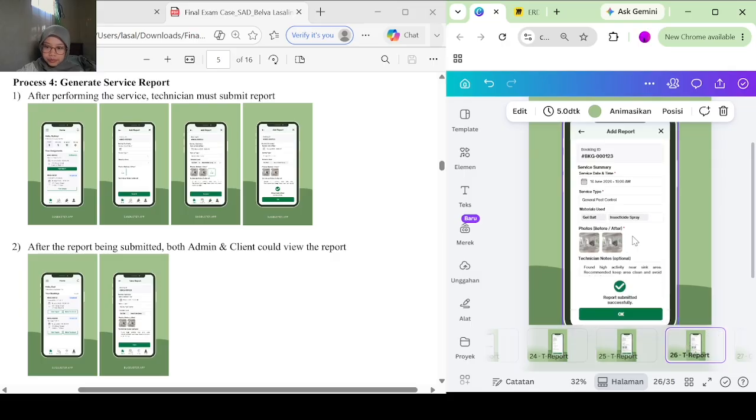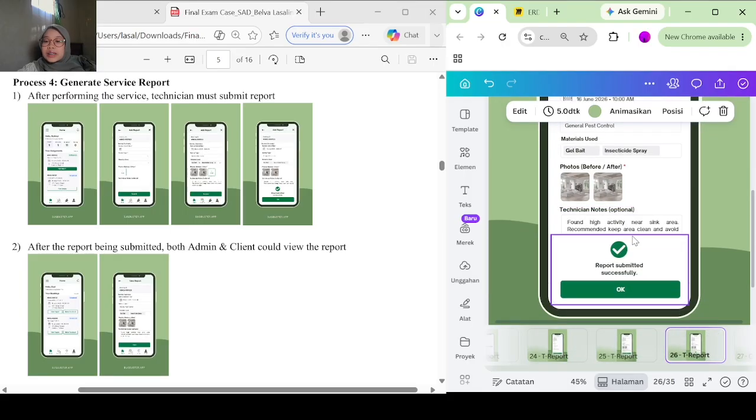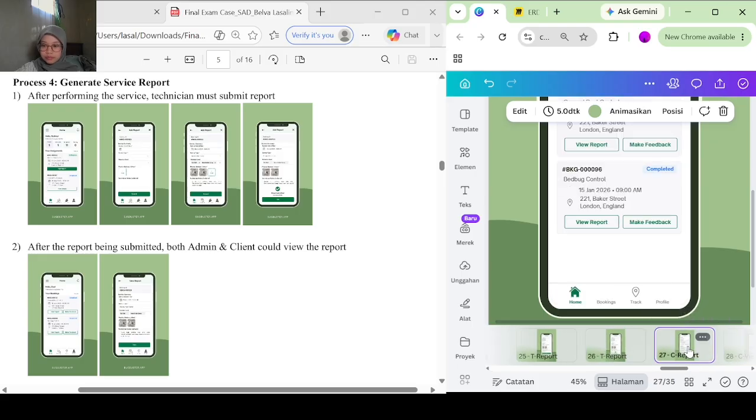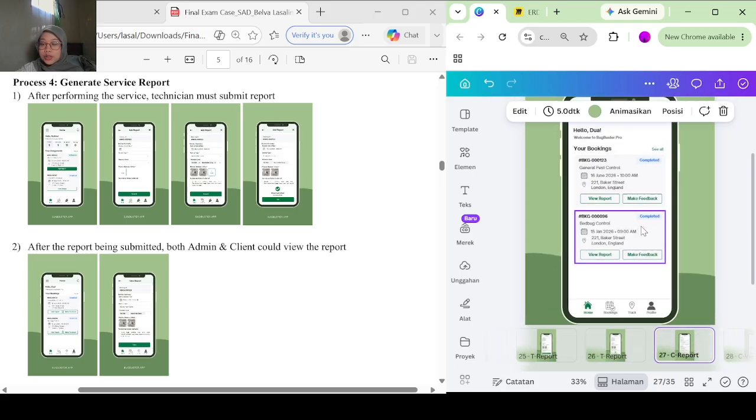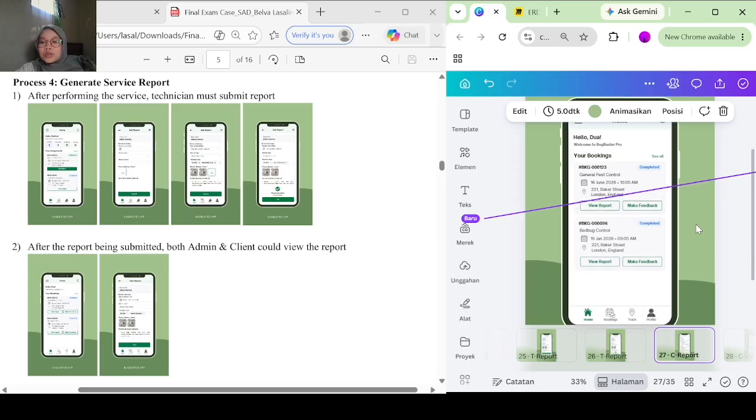And if it's already submitted, there will also be a notification that the report was submitted successfully. So after Sydney, the technician, has submitted the report and changed the tracking into submitted, the client could access the report from the home page here.